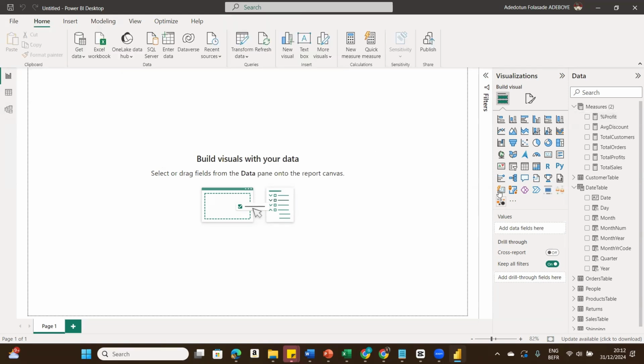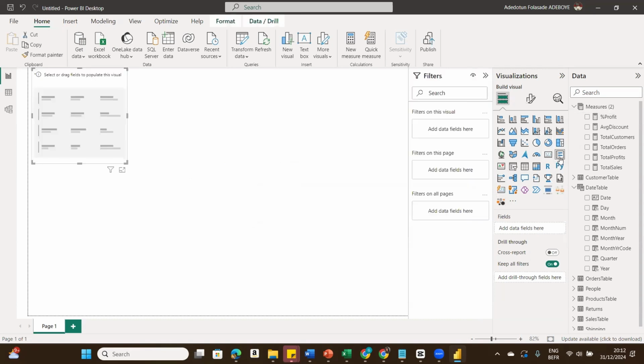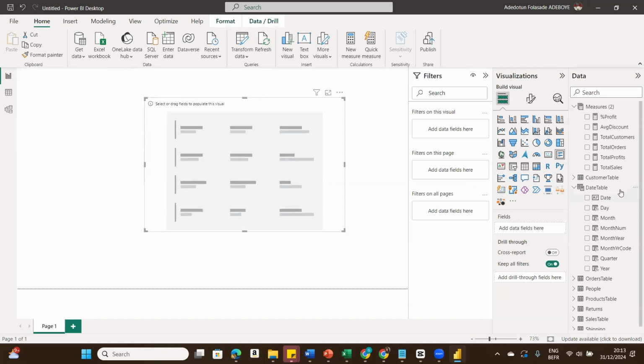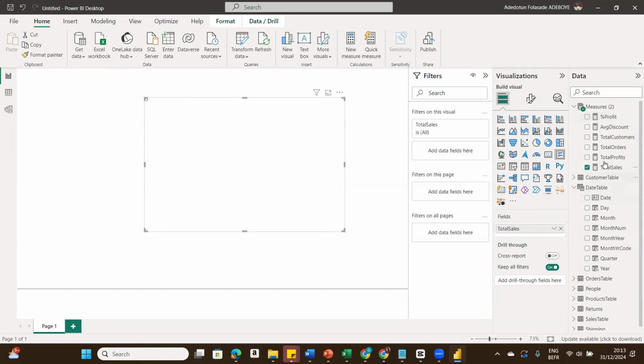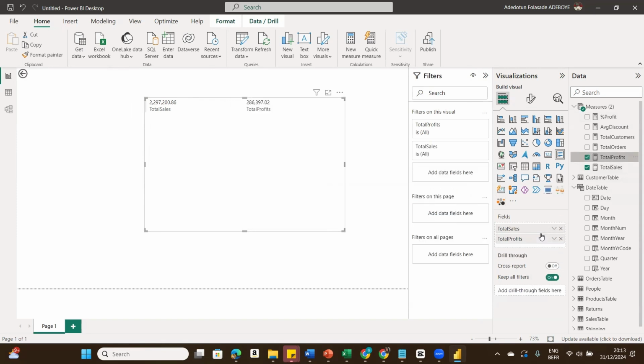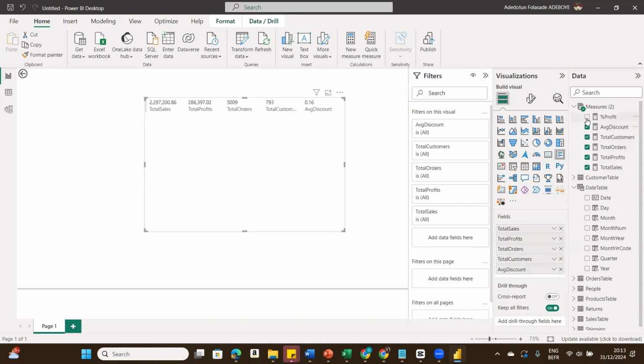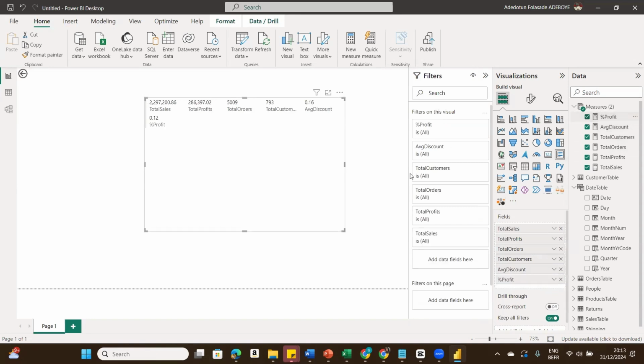And the next thing we're going to do now is pull a multi-row card into our dashboard, and move all of these measures there just to see what we've done right and what needs to be corrected, how we need to format it. Total profits, total orders, total customers, average discount, and percentage profit.